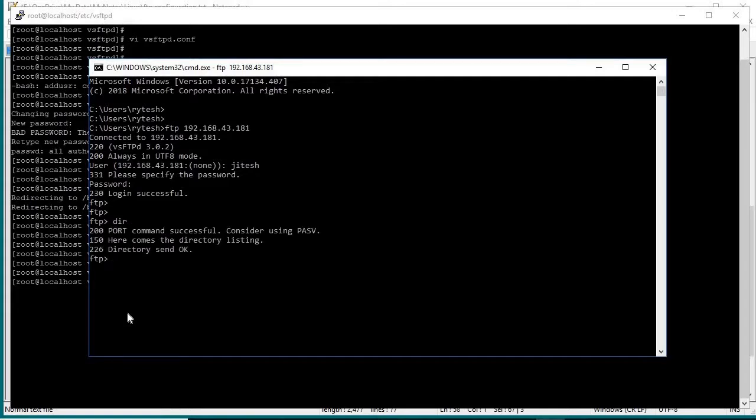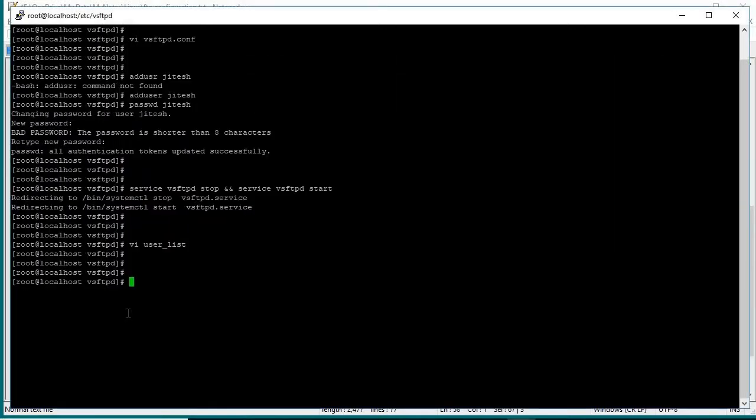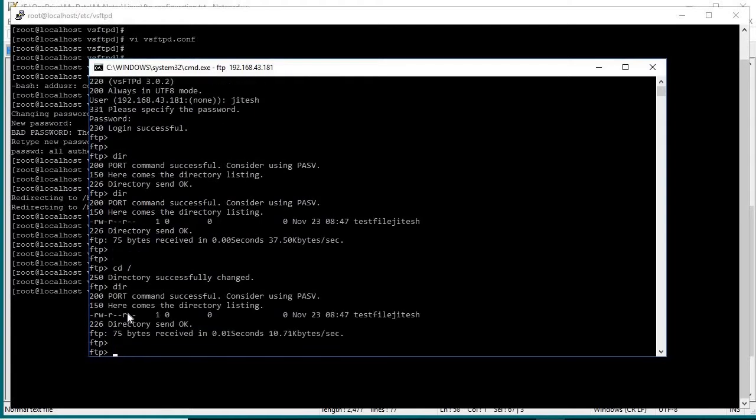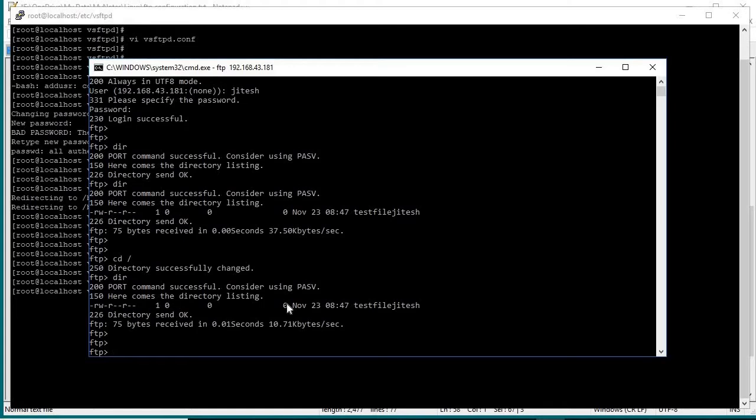Currently there is no file in the directory, so let me create one, and we will also verify that we are unable to go to any other directory other than the one that is the home directory of the added user. So as you can see, we can see the file over here, and if you try to change the directory, it does show that the change has been made, but it doesn't work, it just stays over there.